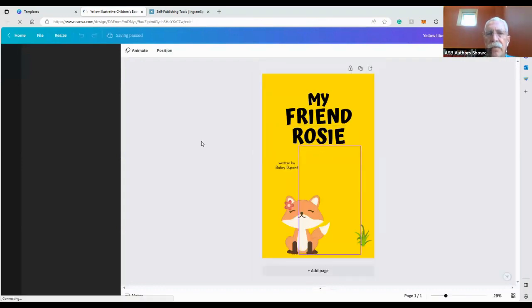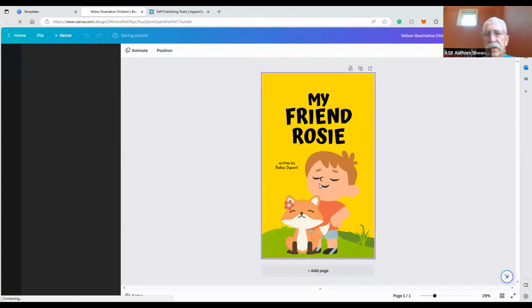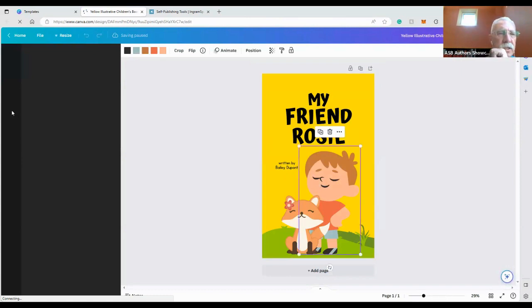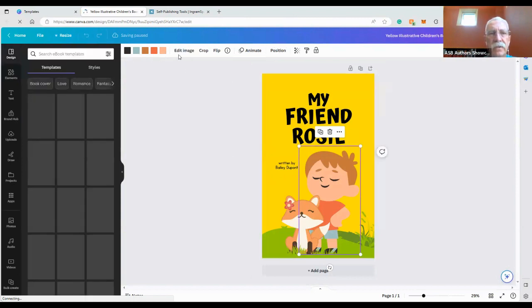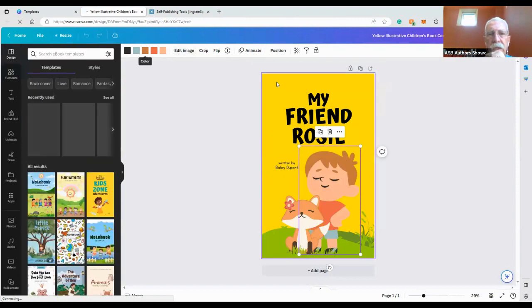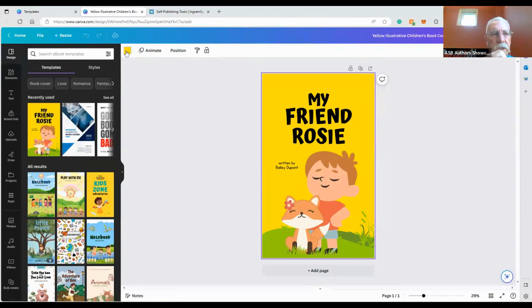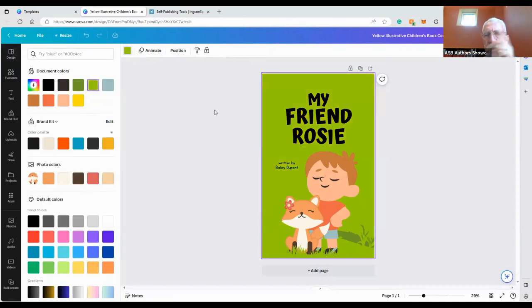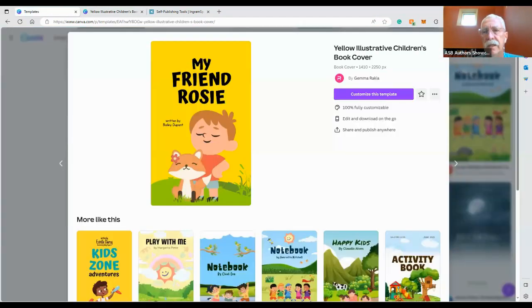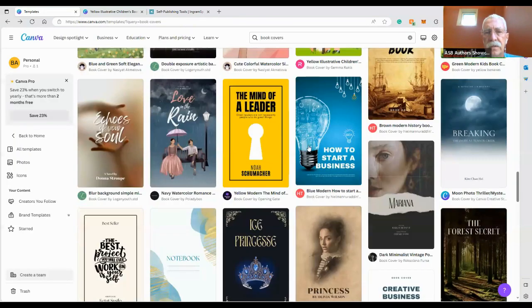Now, the good thing about these, like I said, you can change things. You can change colors, all of this fun stuff. They have color scales up there for you to work with. If you wanted to go to a green background, you can easily do that. So working within Canva, if you don't have a cover image, this is a good source to use. And there are so many selections to choose from that, again, you've got all these options.